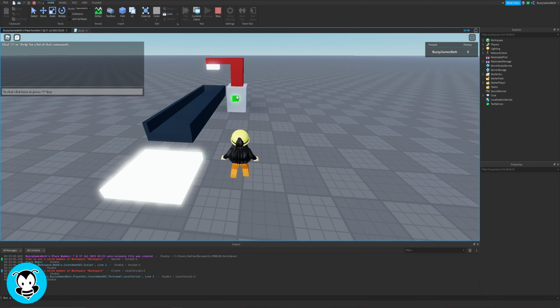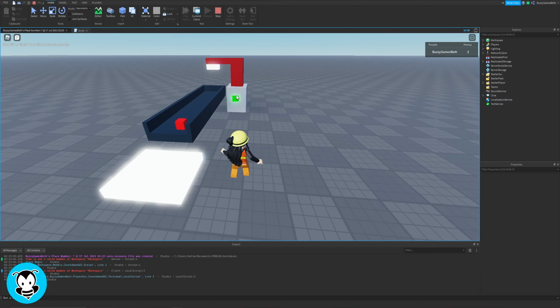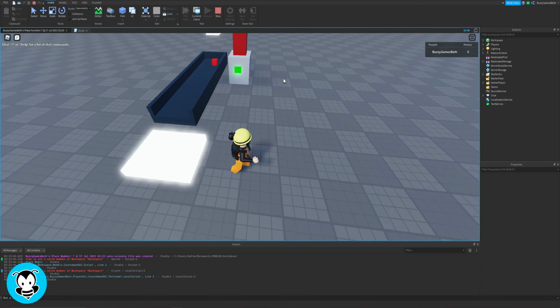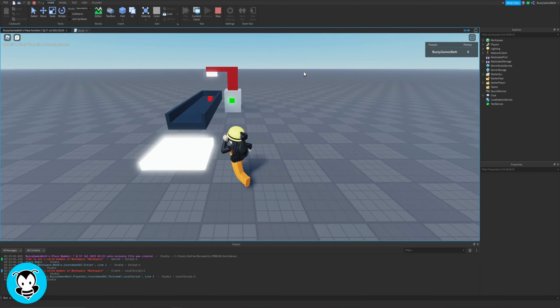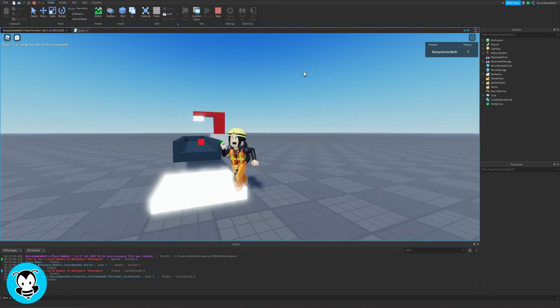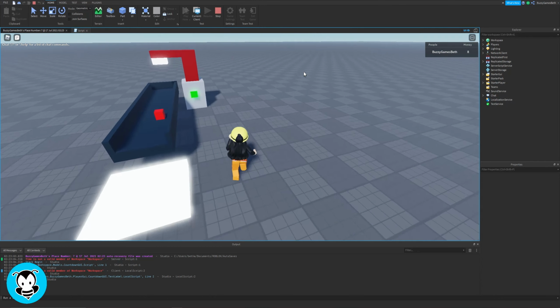Alright, so hopping back onto our game, I'm going to turn on our dropper, and let's see. And there you go, you'll see that in the leaderstats value, the money value is increasing each time the collector collects the drops. And there you go, you have made your collector.